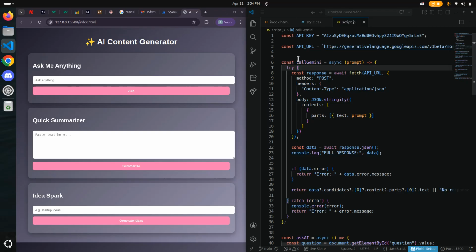Now I create one function, called Gemini. I make this function async, and I give the variable name prompt, and I use try and catch. Try is used to handle the errors. It firstly tries to solve the result, and if it makes an error, it will pass to the catch.